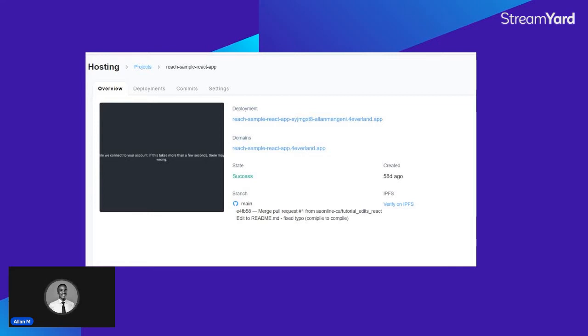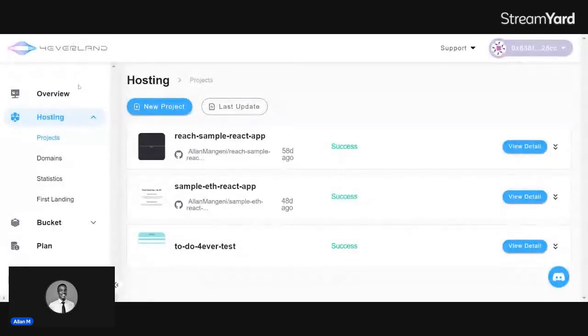So for hosting, I think I can share my screen so you can view how the hosting looks like. So on this screen, it's the main dashboard of when you go to deploy your application, and other activities.